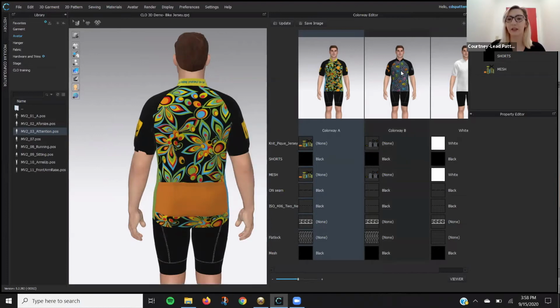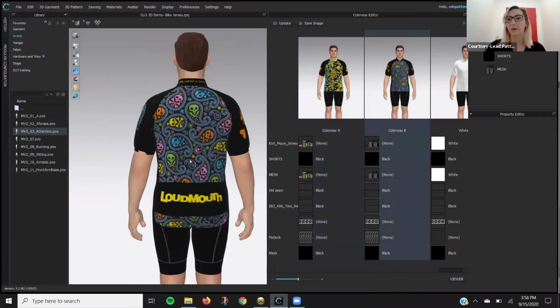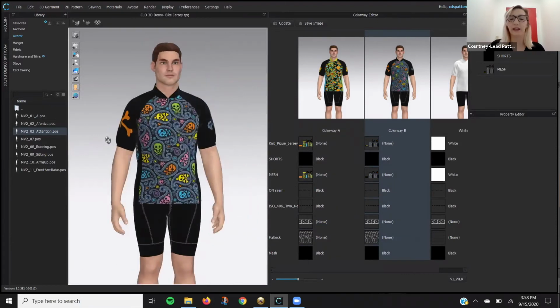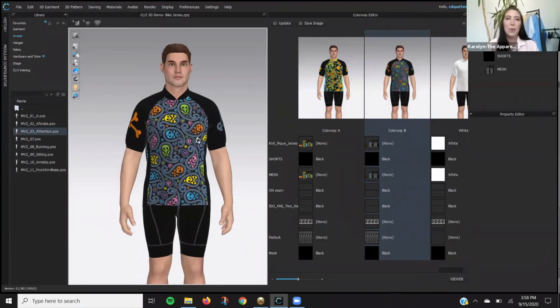So in here, I can easily make the print smaller or bigger and move logos around, so you can really customize exactly how you want it to be before you even use any fabric. Awesome. So that really saves time and money for the people who are developing their product.